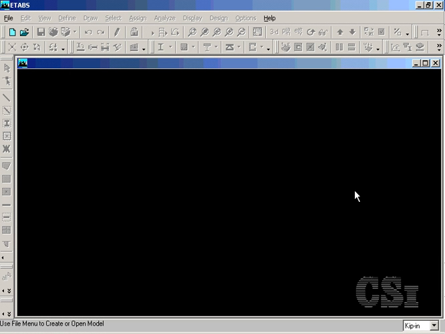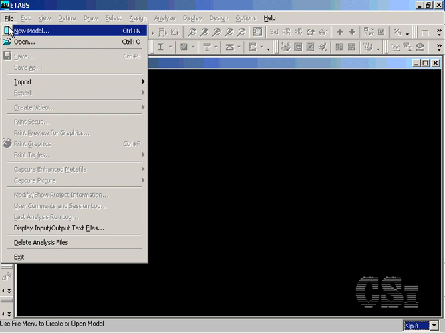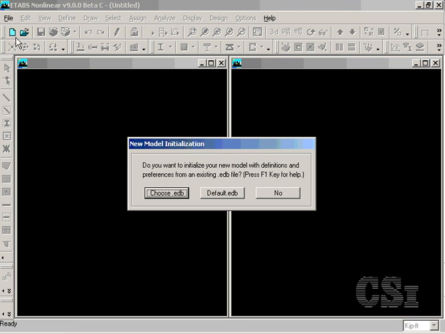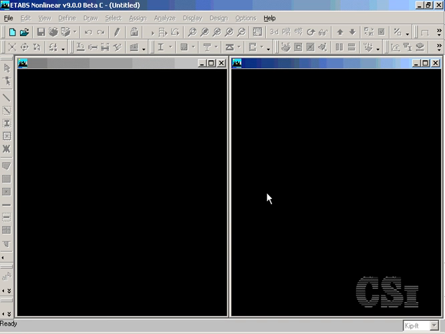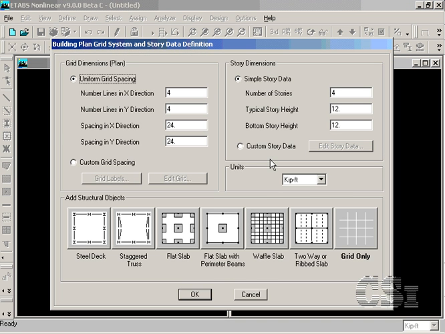We will create the model from one of ETABS's template options. Before we start, we will set the default units to kip-feet. Using the New Model command, we set the number of stories to 6. And select the steel deck option.